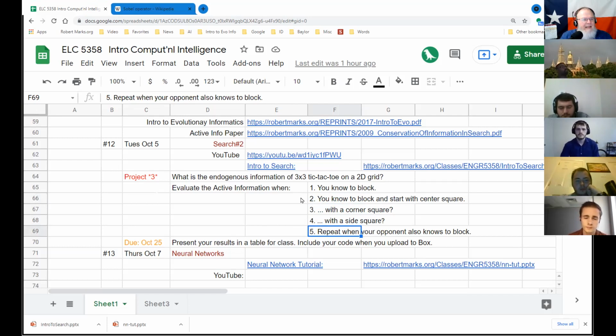And unlike the Mamdani control, there is no tic-tac-toe MATLAB toolbox. So you're going to have to do this on your own, I suspect.